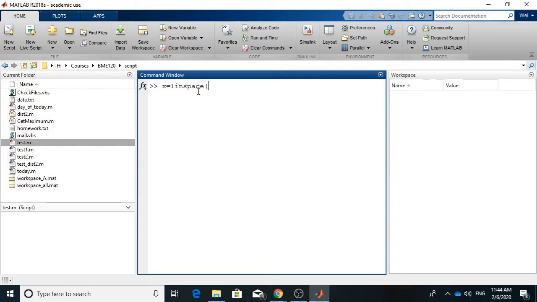And I'm going to generate 200 data points. And I will create the sine values of x, and then the cosine values of x. I'm going to plot two plots in one axis.